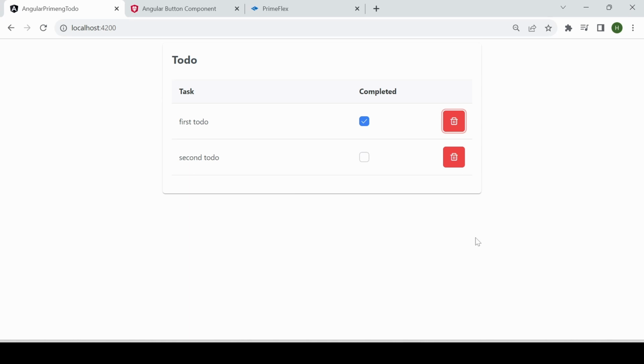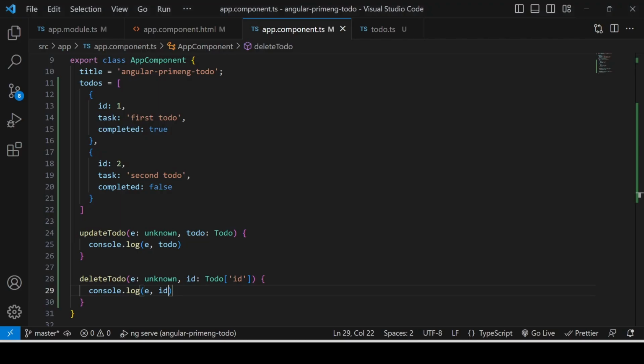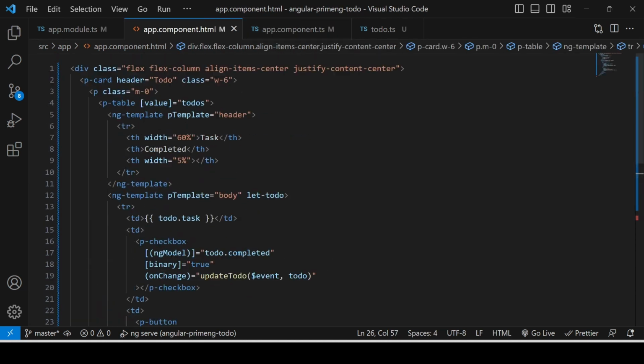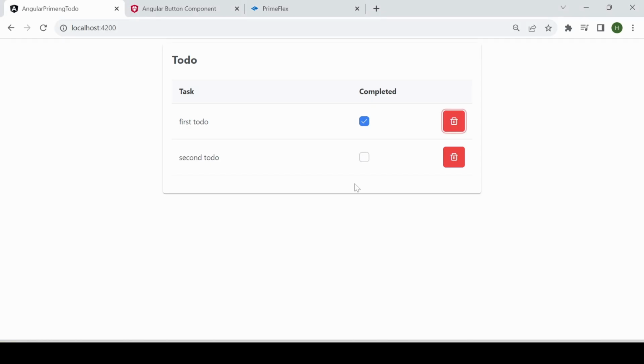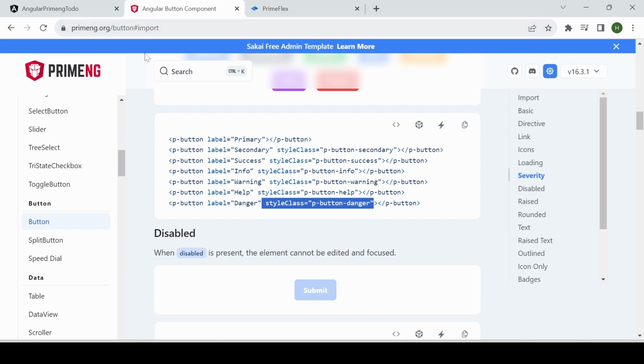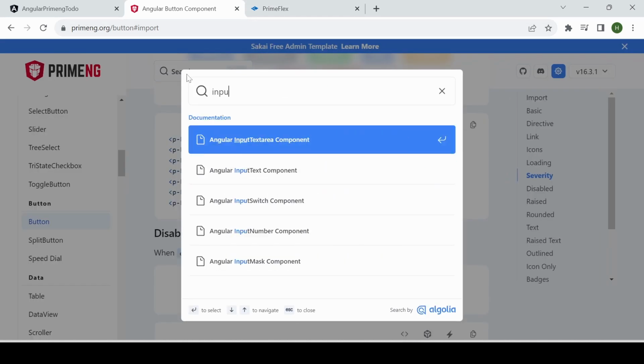So the next thing is you have to create an add todo, right? Now the edit is done with the dummy data, the listing is done, and the delete is also done with the dummy data. So you have to create a new todo. For that you have to create an input box. You should have an input box. In order to add the input box, you have to go to the Angular component and search for the input.